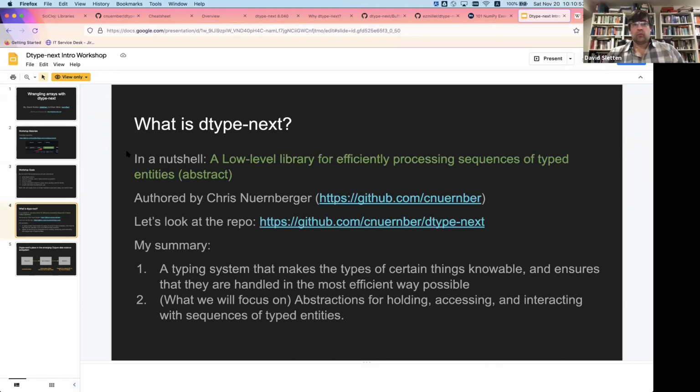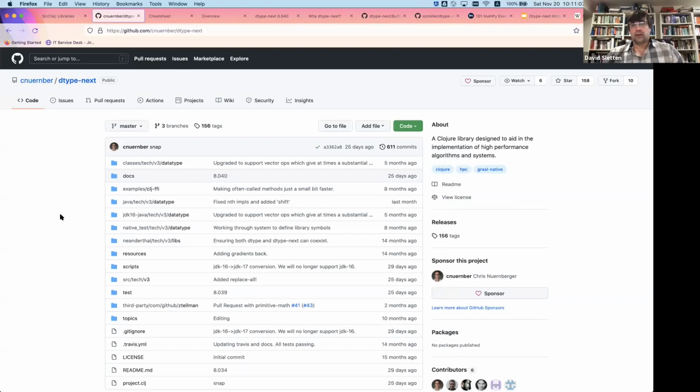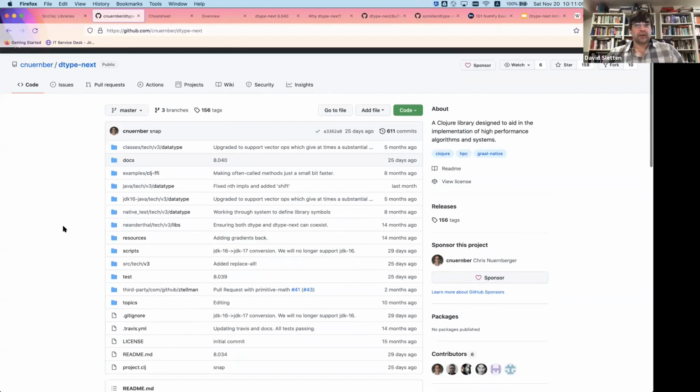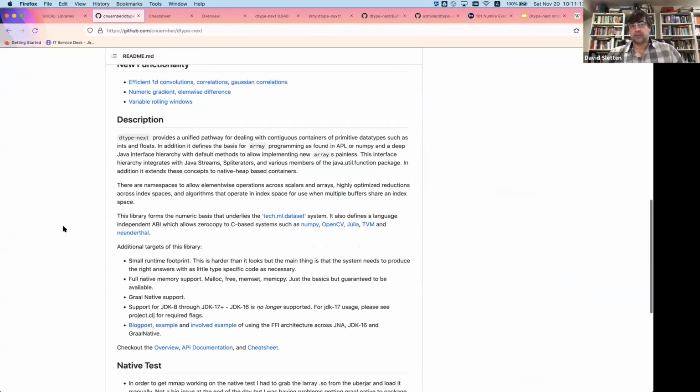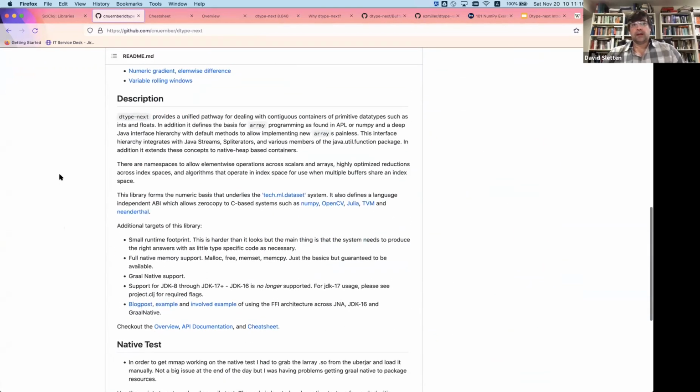So what is dtype-next? This is a library created by Chris Nernberger. Chris is a prolific tool creator. We can look at his description here. dtype-next is intended to provide a unified pathway for dealing with contiguous containers of mostly primitive data types.